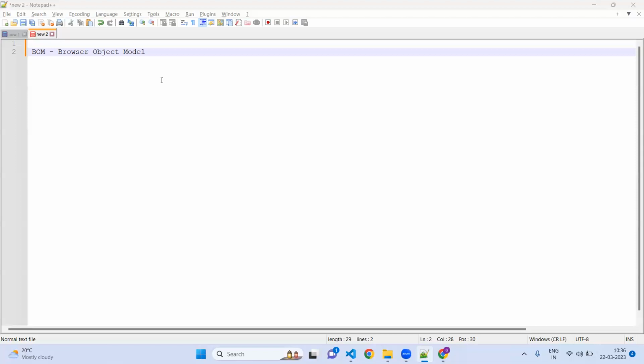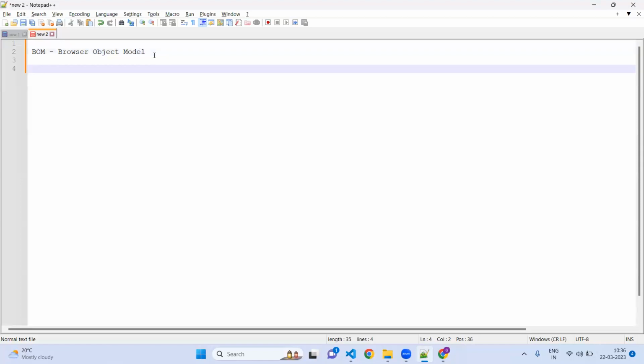BOM means the browser object model. Its full form is browser object model. So what is BOM? Everybody is familiar with it. It is a kind of technical term, but you know it very well. BOM is nothing but the window object. Don't get confused over that.